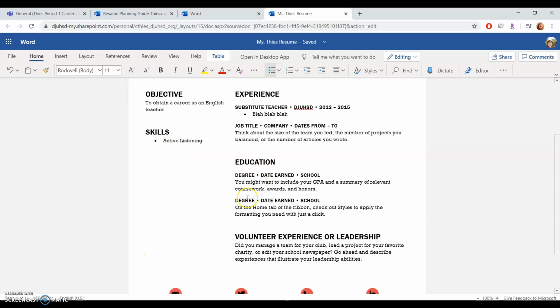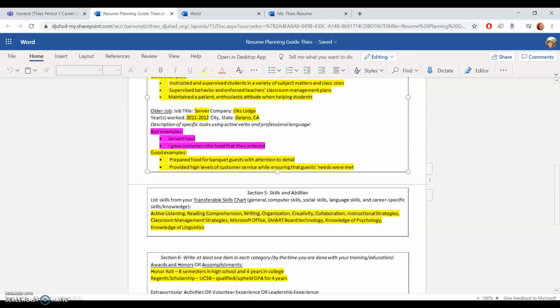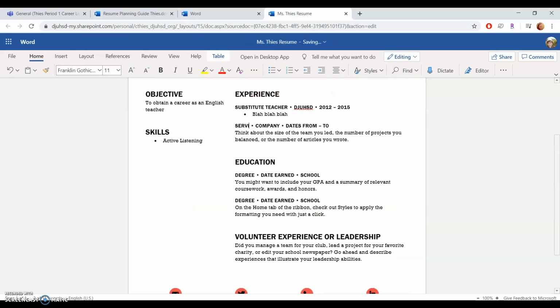For education, the one thing I forgot to mention is for experience and education, you put the most recent first. So you put the most recent job was substitute teacher. The job after that I had was server at the Elks Lodge, and that was from 2012. So you always have to put the most recent one first. The same thing for education. So you're going to put the most recent first.